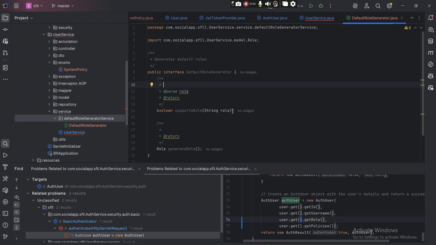Then if I say here, check if the generator supports this row, or supports a particular row. And the row needed.